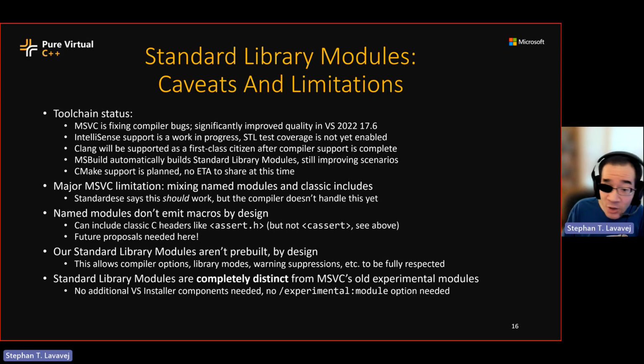This is something that I would hope future proposals for the C++26 timeframe and beyond address. I'm not aware of any work right now, but if somebody would like to step up and write such a proposal, some sort of companion header that emits only macros for the C standard library that can be included alongside import std could be useful, or potential other mechanisms. I don't know what they would look like.